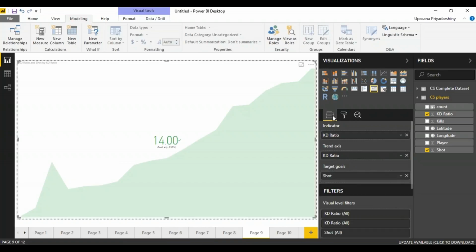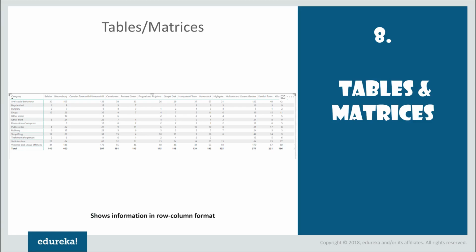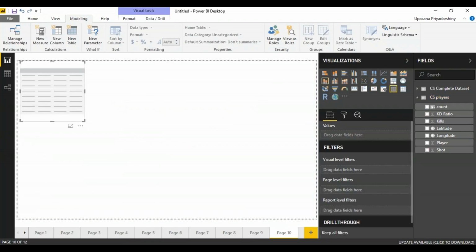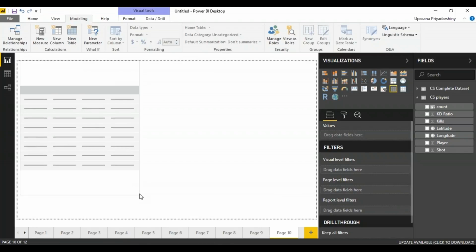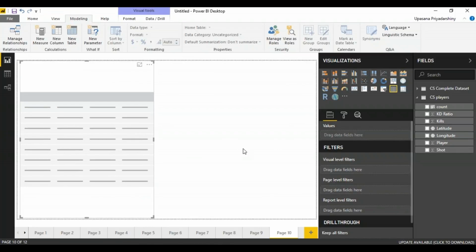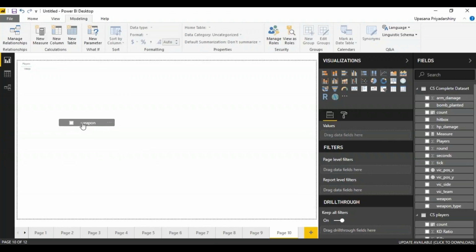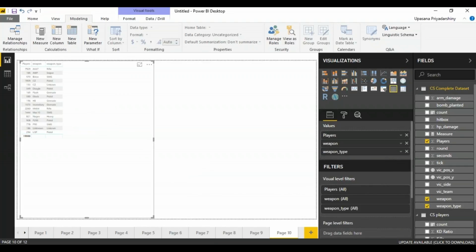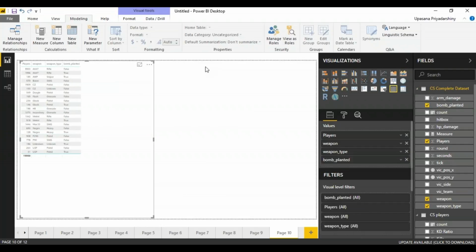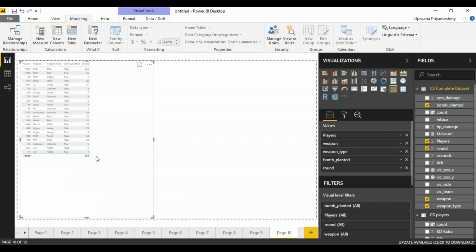Now, along with these charts, Power BI also has some tabular visualizations to look at your data. For example, I'll bring the table over here. And I'll start adding fields to this. Let's say, you can just go on adding fields that you want to. You can just go on adding as many fields as you want, and it'll keep giving you a total.